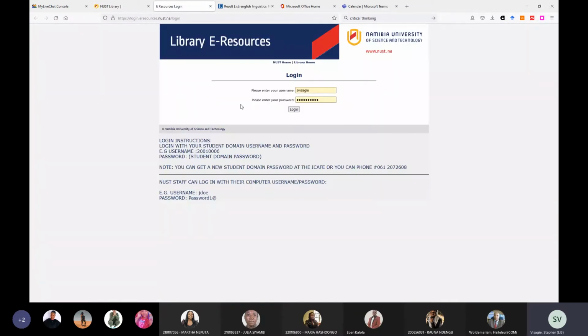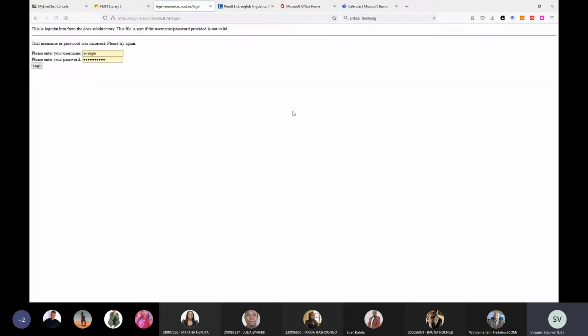Click there, and what you do is you log in. You log in with your student number, and you use the same password as you use for other NAS services, I think for webmail and other stuff like that. You can use that, and then you can log in, and you'll see this.